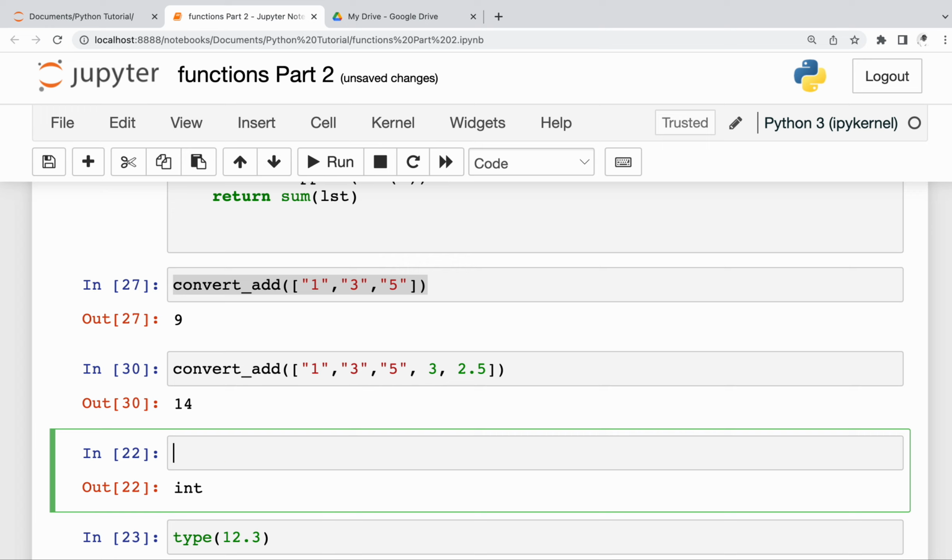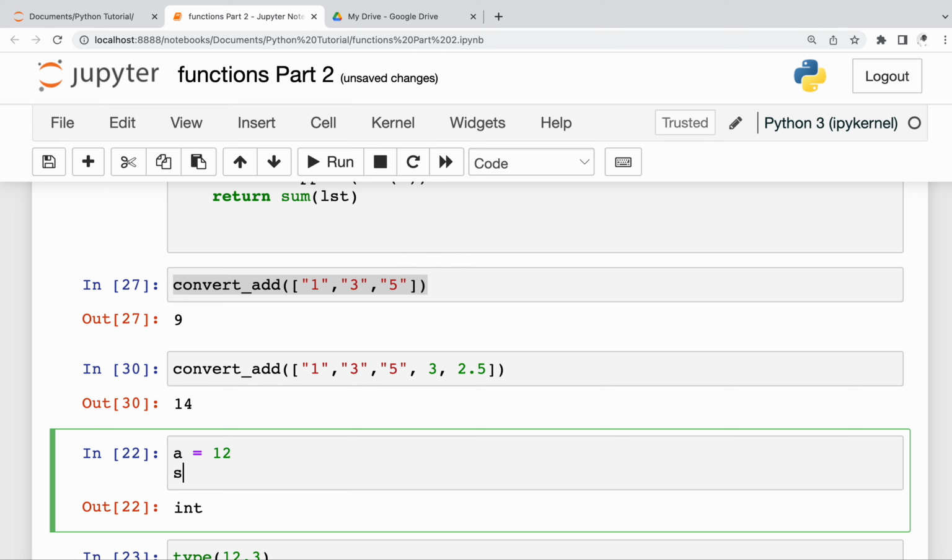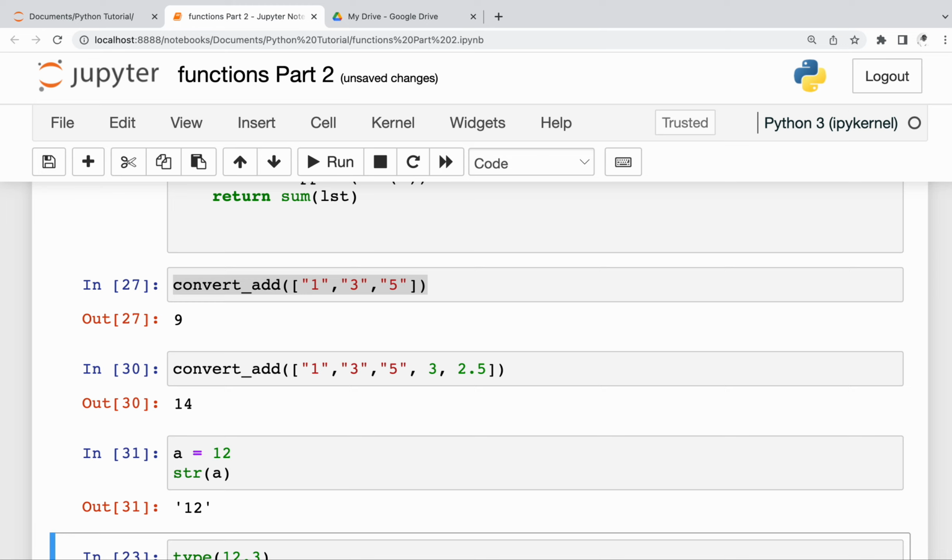So let's do this. Let's say a is equal to 12, and I say str(a), and I run. Of course you see this string. As long as it's inside the quotation marks, it's a string.